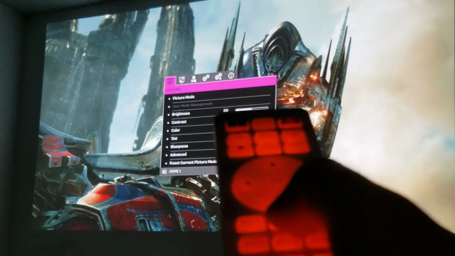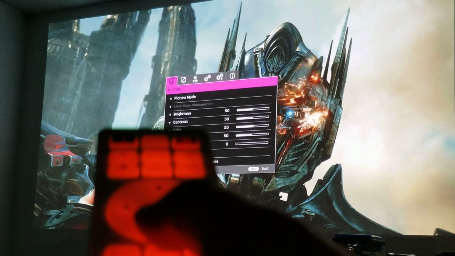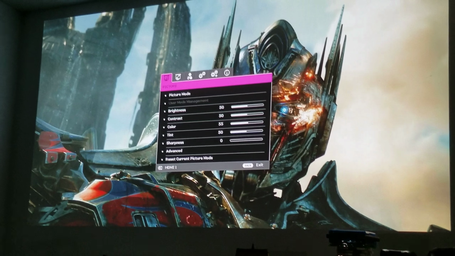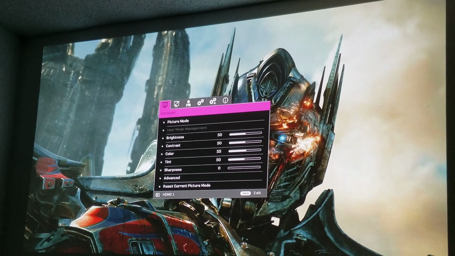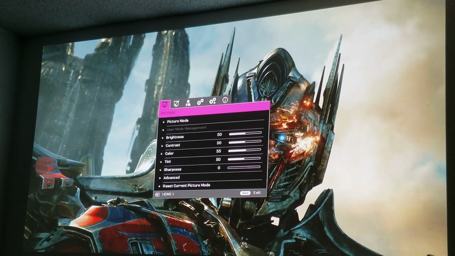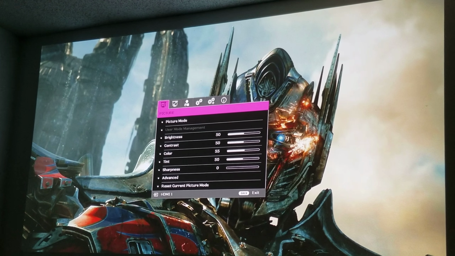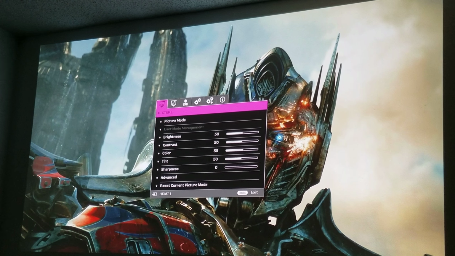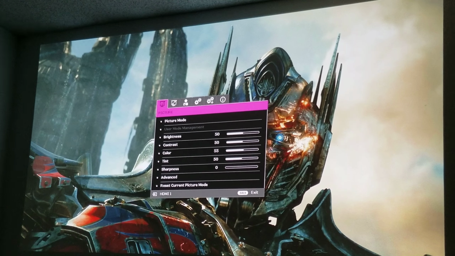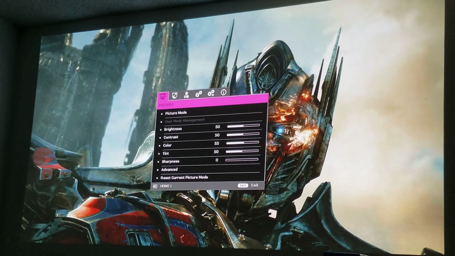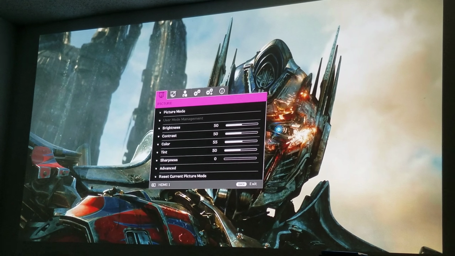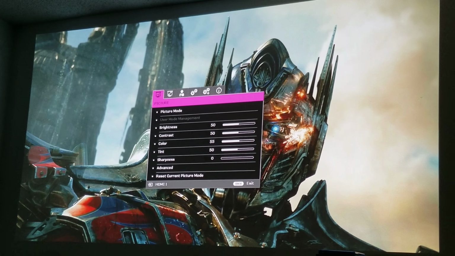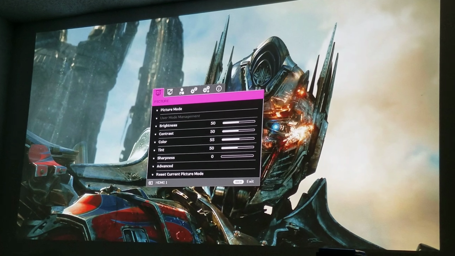Here's my remote right here. First things first, as you can see, I've got everything at 50. 50, 50, 50, and then color at 55, and sharpness at 0. Now you guys are going to ask, why is everything in the middle? Why is everything balanced? Why isn't contrast all the way high?